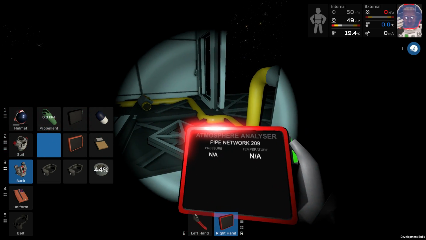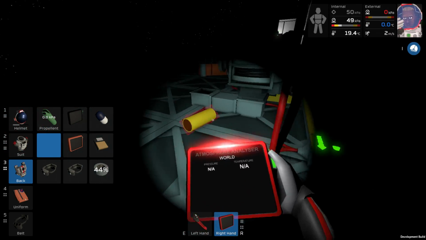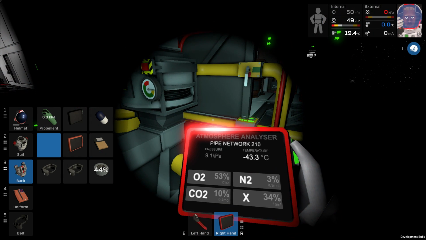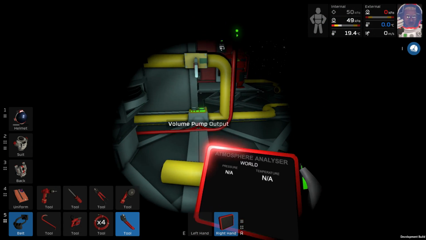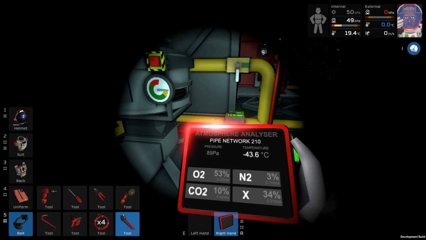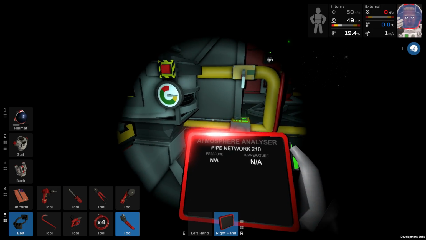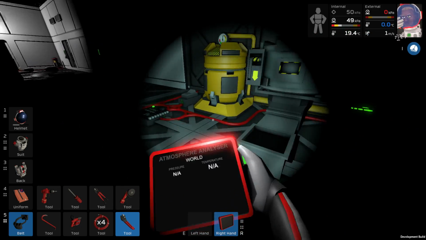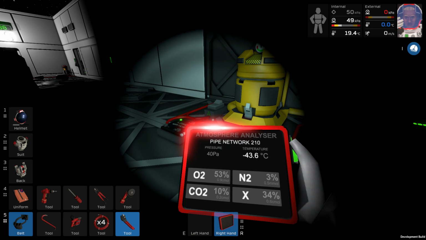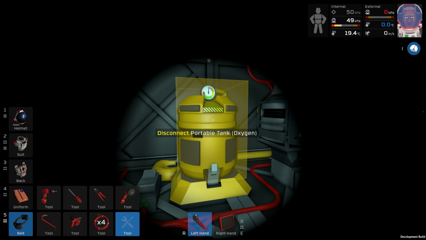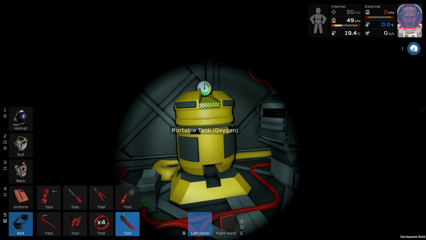Let's analyze this pipe here. Pipe network is already empty, and this one here is still not empty. Okay, so I guess we just have to wait until this is done. This takes a little while. Yeah, the last few pascals always take a long time. This is incredible. But now we have nothing in our tank, so let's detach it.